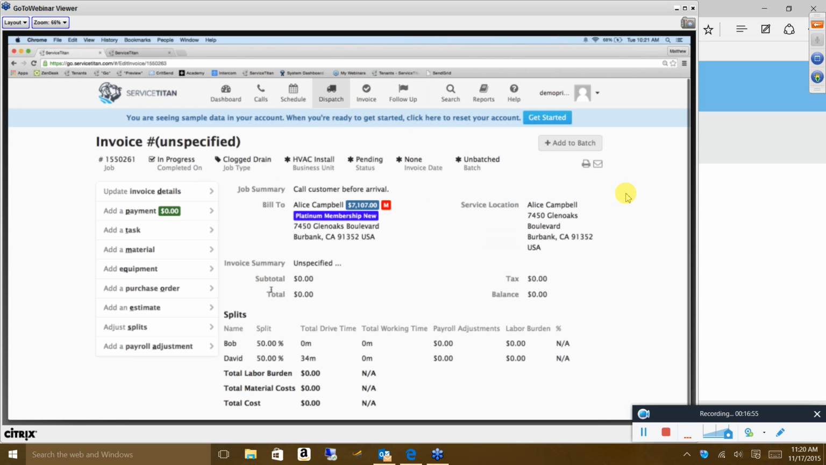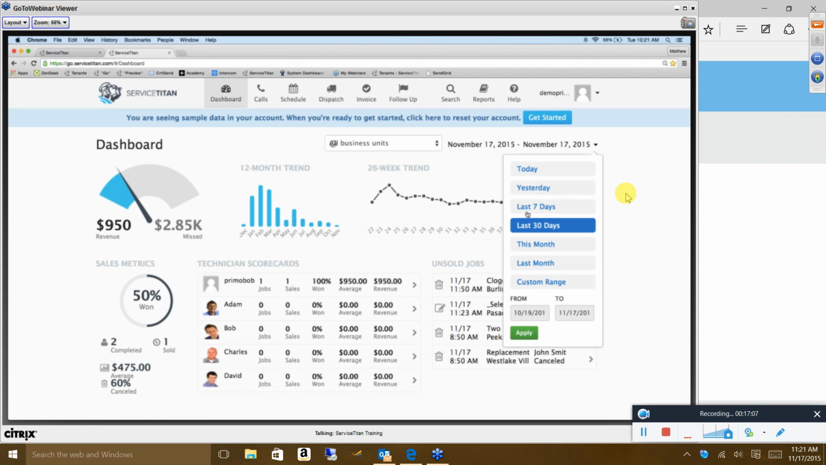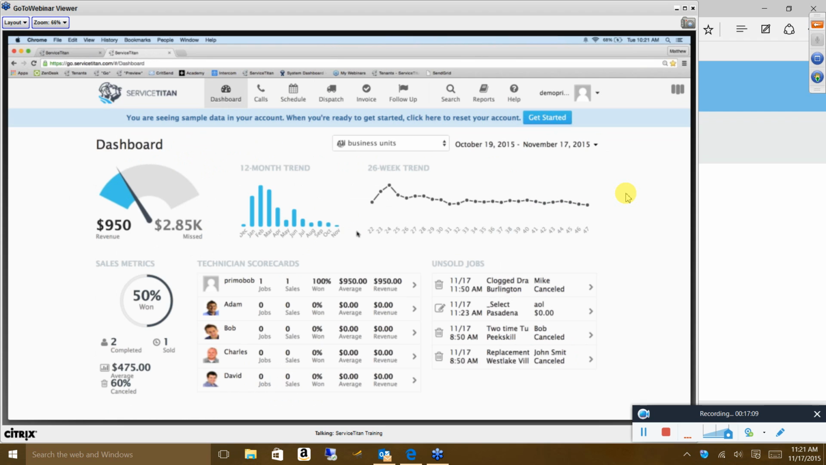And so what do the splits affect here? So it also affects the dashboard. So let's take a look at the dashboard here. And I'll go ahead and run a more general filter. Let's say last 30 days, for example.